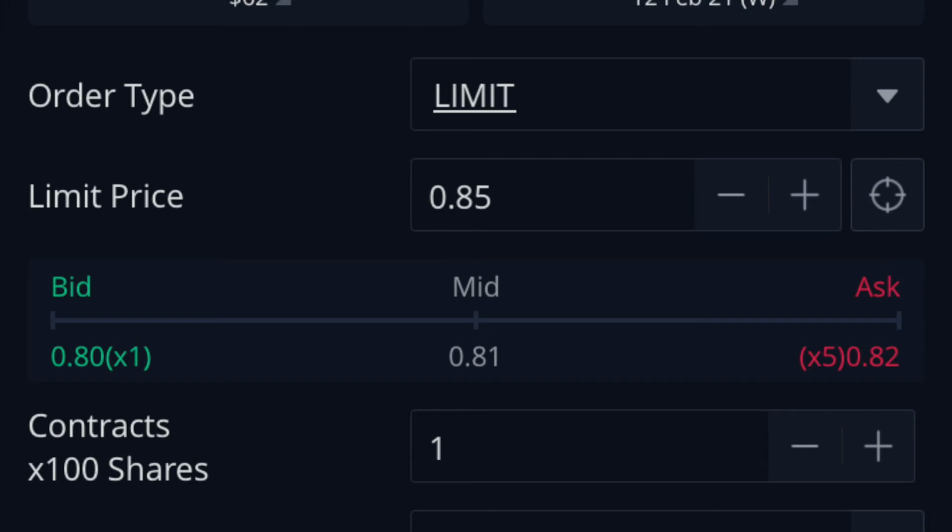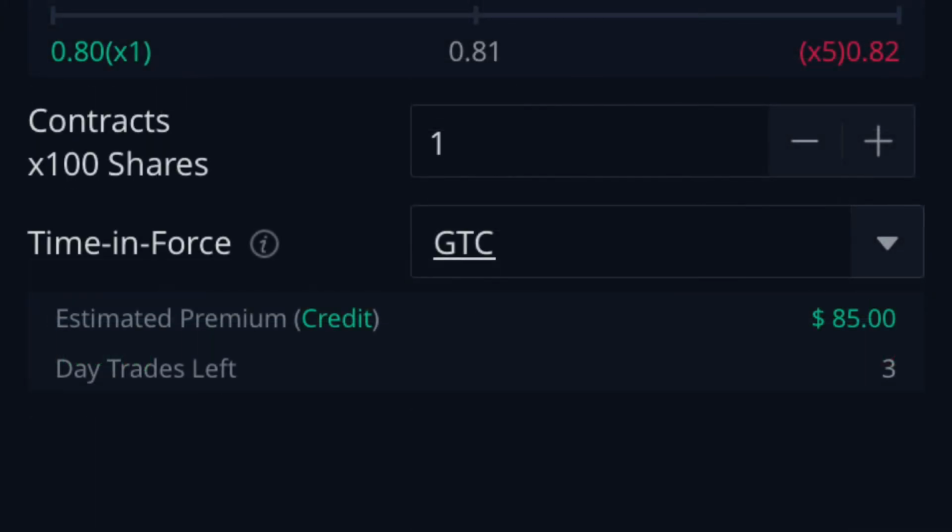That's pretty helpful too. And then select how many contracts you want to sell. So we're just going to select one. If you have multiple contracts, change that number to however many contracts you currently own. And select your time in force. There's usually only two you can put in. One would be day and the other would be GTC, or good till canceled.